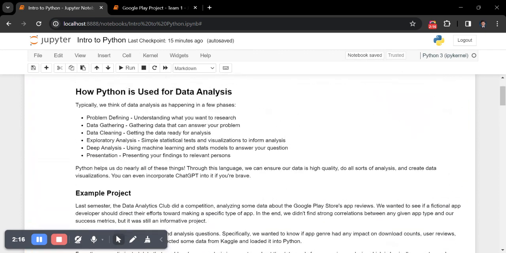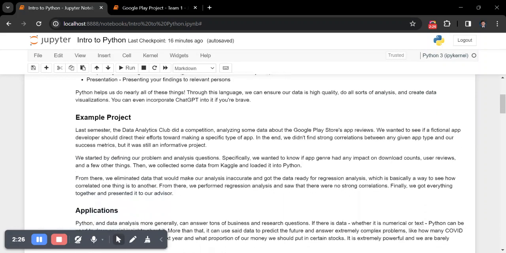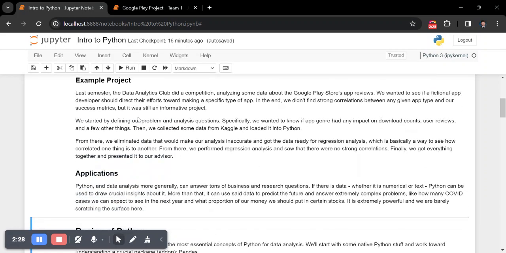Anyway, we can do all of that. We can make sure that the data is clean, do all kinds of analysis, create visualizations, basically everything you would need to do. And to showcase this, let's show an example project.